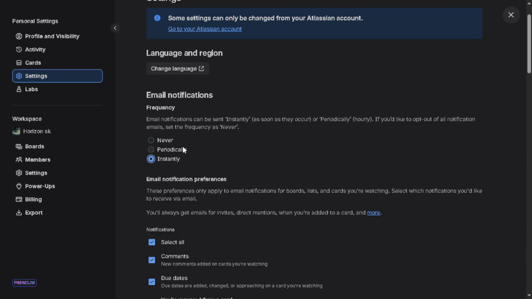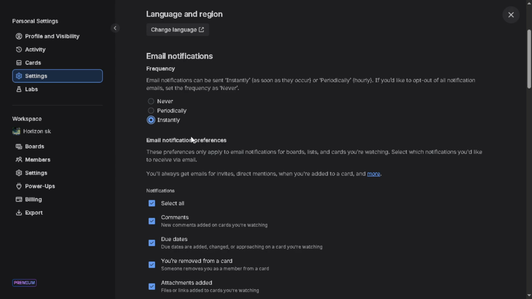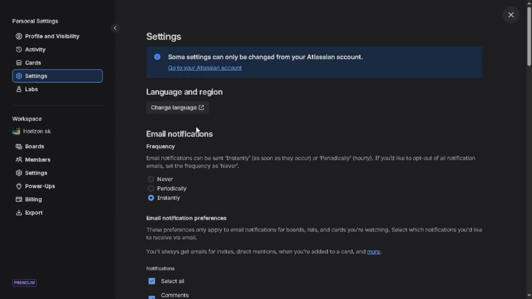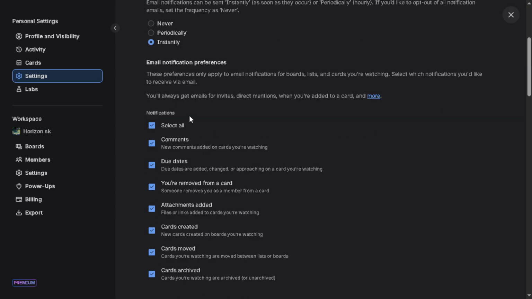Now, from the drop-down menu that appears, click on the Settings option. This will take you to a menu dedicated to your account preferences. Here you can manage everything from your display settings to email notifications. Once you're in the settings, it's time to locate the section specifically for email notifications.